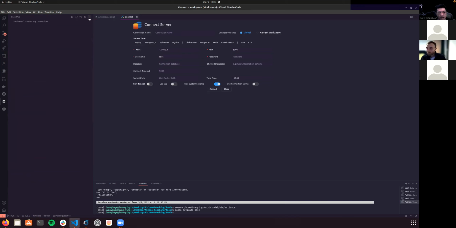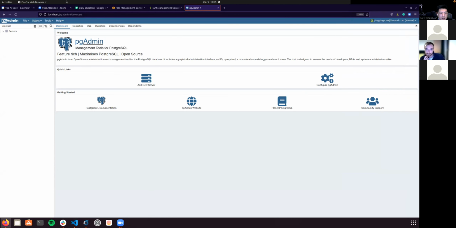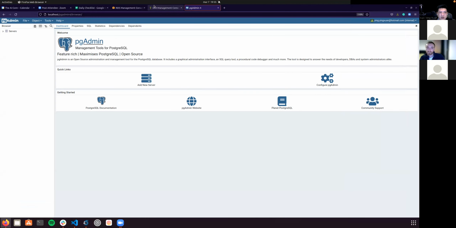Once you are in database, you can click here to create a new connection. And for that connection, you can just look for the server type that you want to use. In our case, we want to go with PostgreSQL. And here we have different options that we can use. For example, we have to set the host, username, password, database. So let's do that. In this case, we have, oops, sorry. That always happens because I forget that pgadmin is actually on the browser.